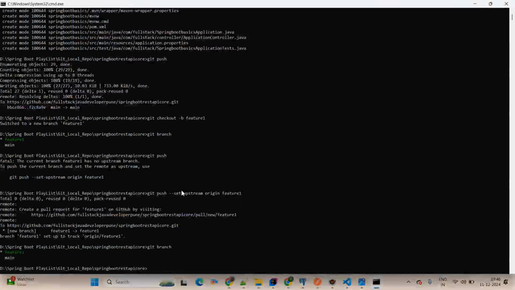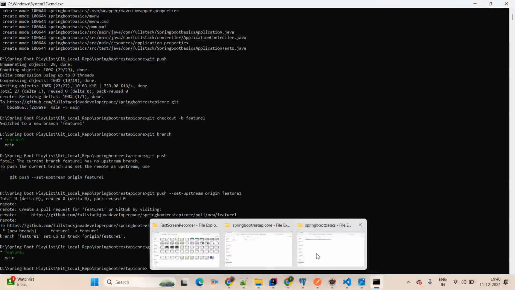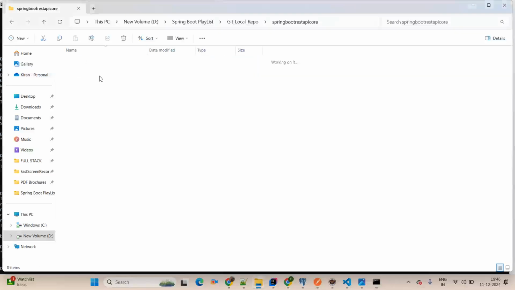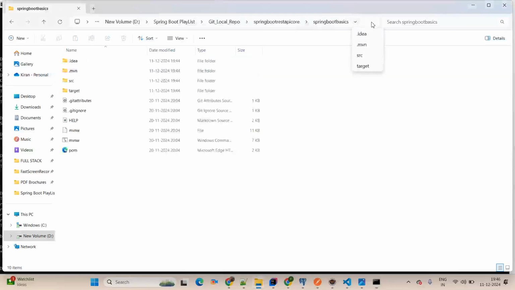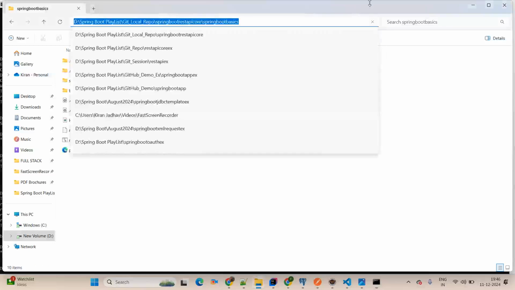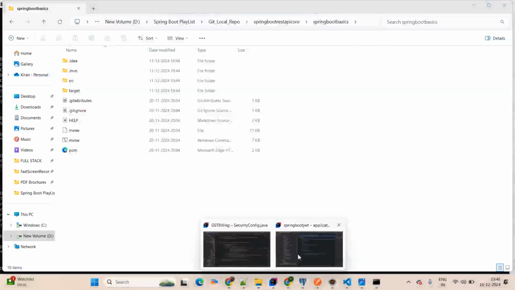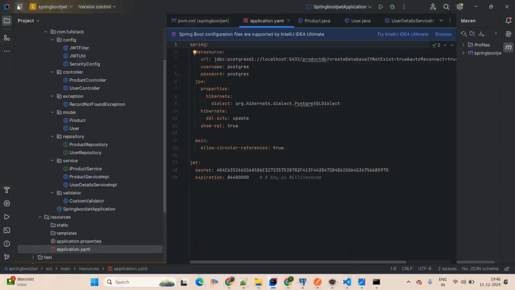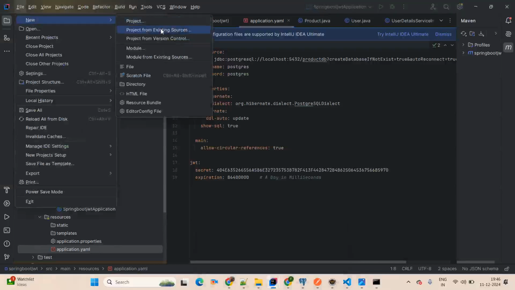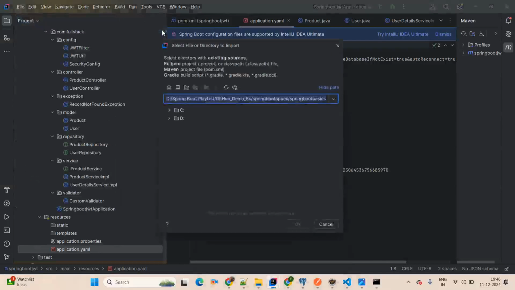Now I want to make some changes within the feature branch. For that, I will import this project in IntelliJ IDEA. We'll come to IntelliJ IDEA here. Simply go to file, then new project from existing sources. We are giving the path of our application.